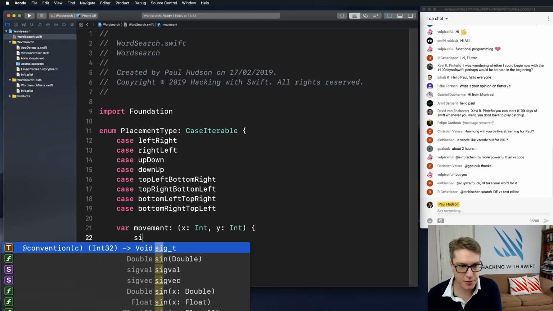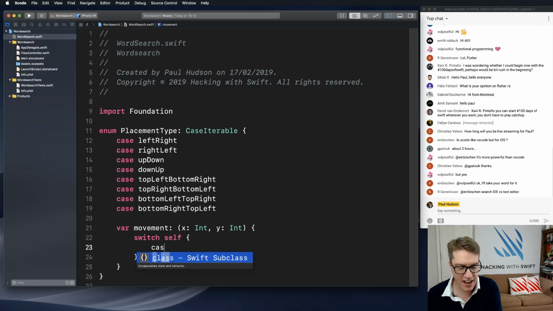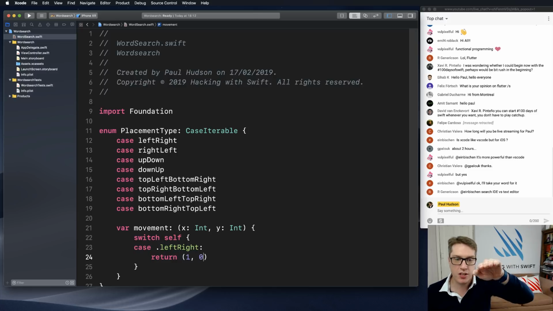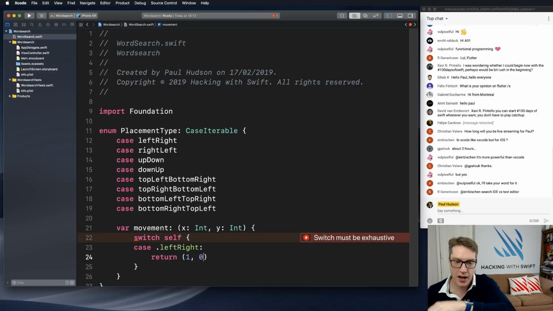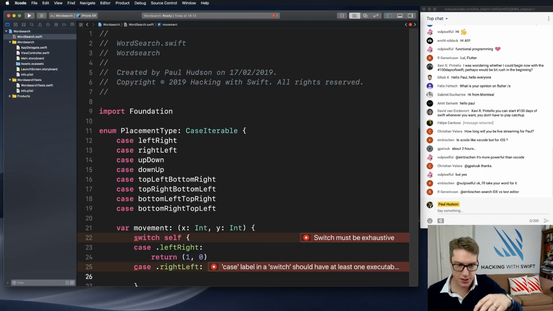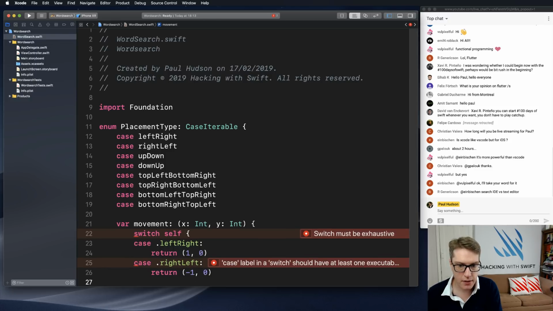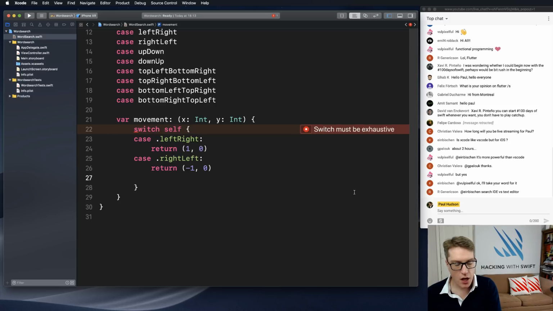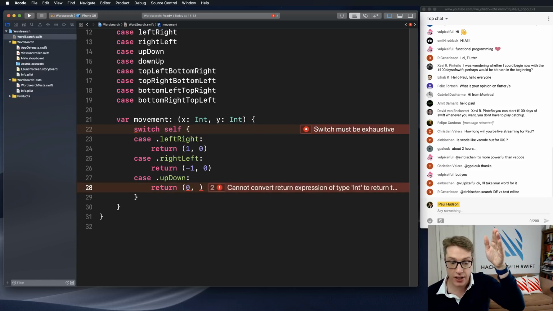We'll say switch self. If we are case left right, then we're going to return 1, 0. So move 1 to the right each time for each letter in the word as we're placing it, but not at all upwards. And then we'll do case dot right left. This is going to be the opposite, so going left 1 each time rather than up and to the right. So we'll do return -1, 0. Let's move down a little bit. There we go. For up down, we're going to say return 0 on the x-axis, stay fixed where you are on the x-axis, but go down each time by 1.